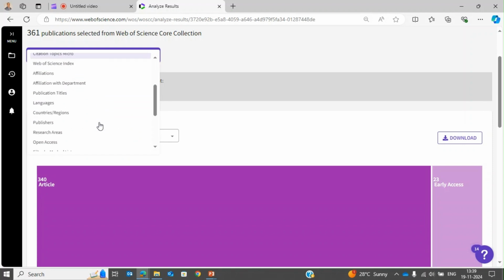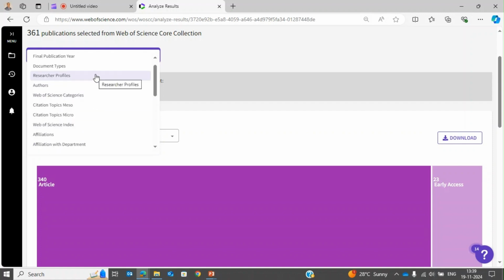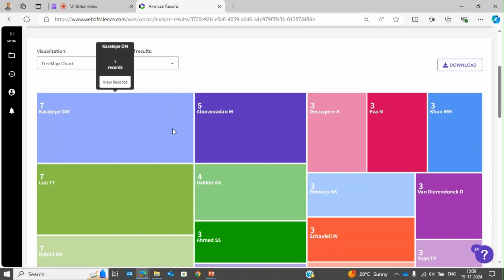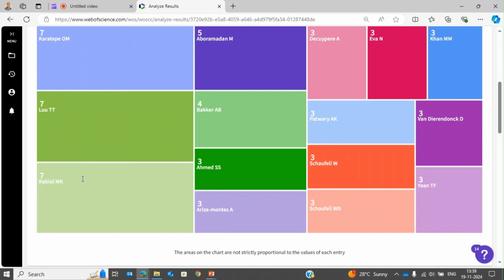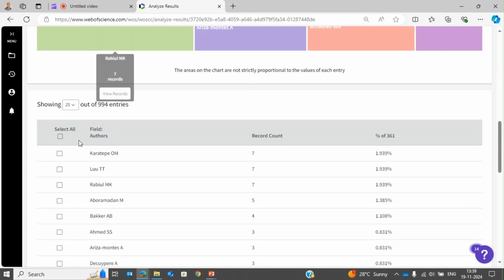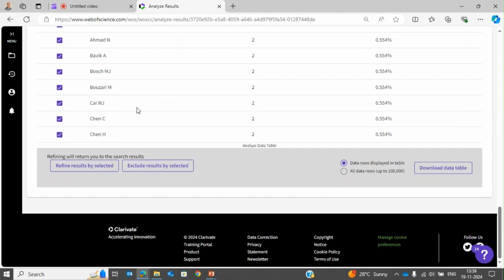And suppose you want it from the perspective of authors. Okay, how many authors are there who are prominent? So here you see there is Karate P, there is Liu, and there is Rabul. These three authors are quite prominently publishing in this particular area. And of course, you have the table also that you can select and export.